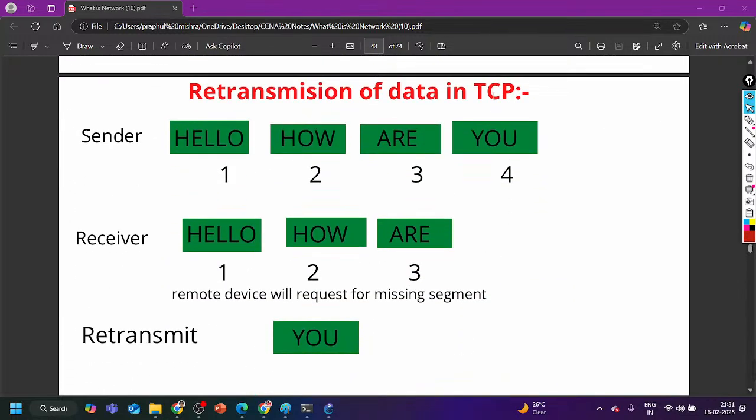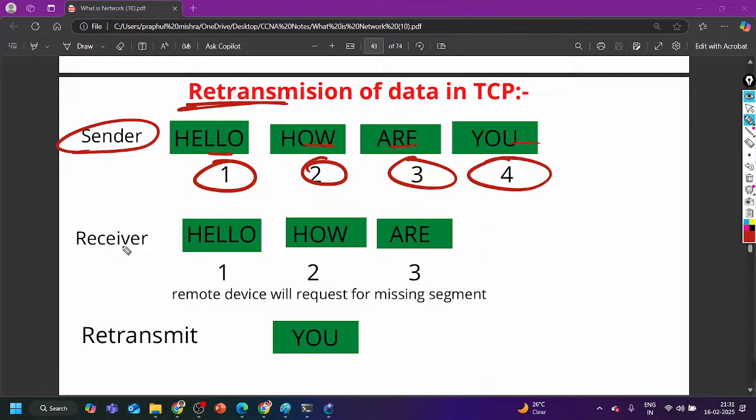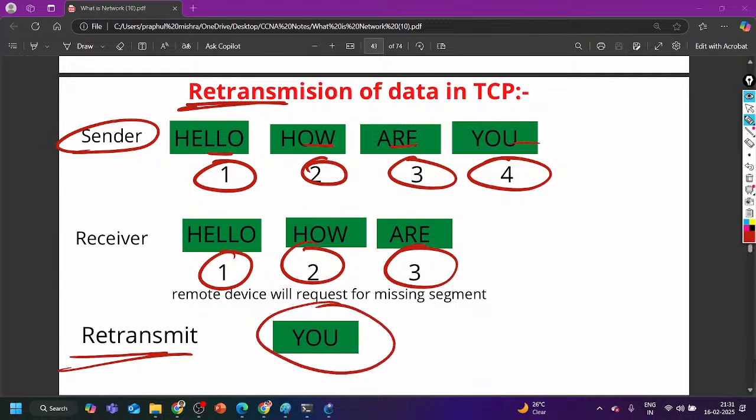And after that, retransmission. If there is sequencing, then we can perform retransmission also. Right? For example, the sender has sent this data: Hello, how are you? Sequence number 1, sequence number 2, 3, 4. And here is the receiver machine. Because of congestion on the link, one segment got dropped, one packet got dropped. So the receiver machine has only received 1, 2, and 3. In this case, if we have sequencing, then we can retransmit the missing data. But in case of UDP, if you miss any segment, you have to retransmit all the data again.